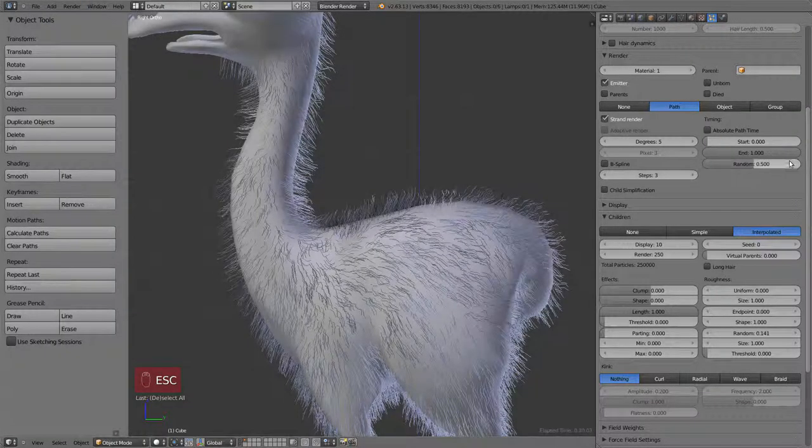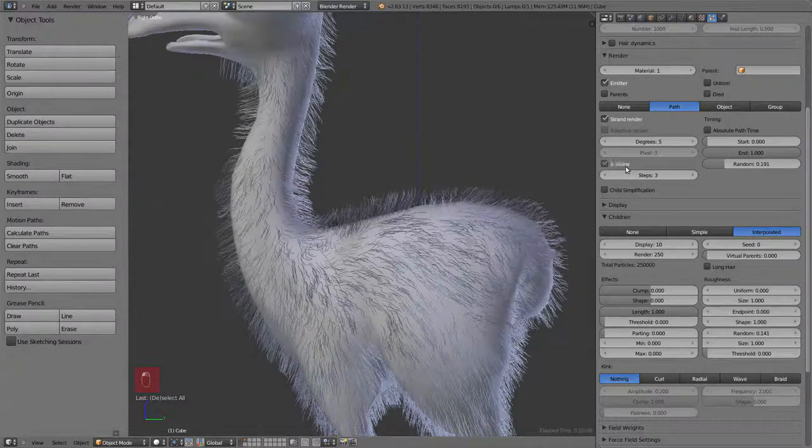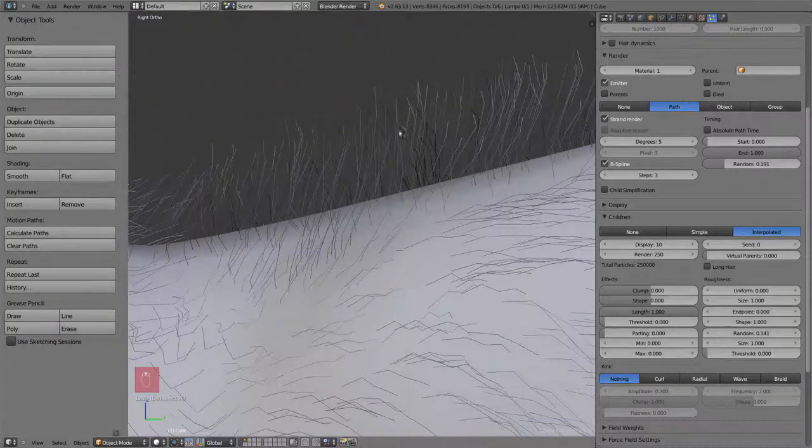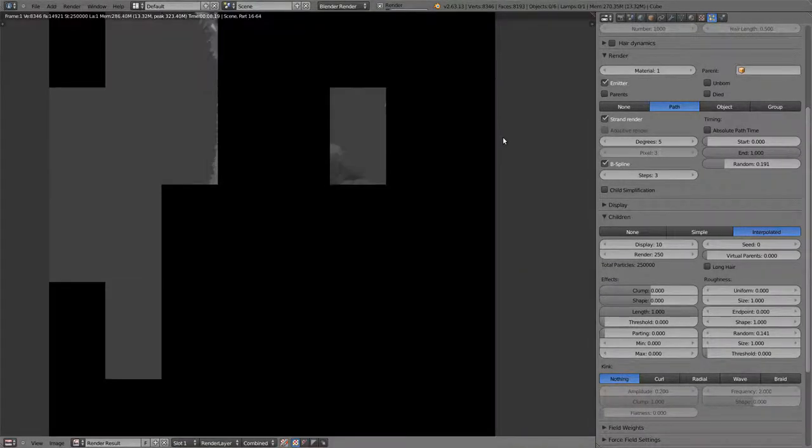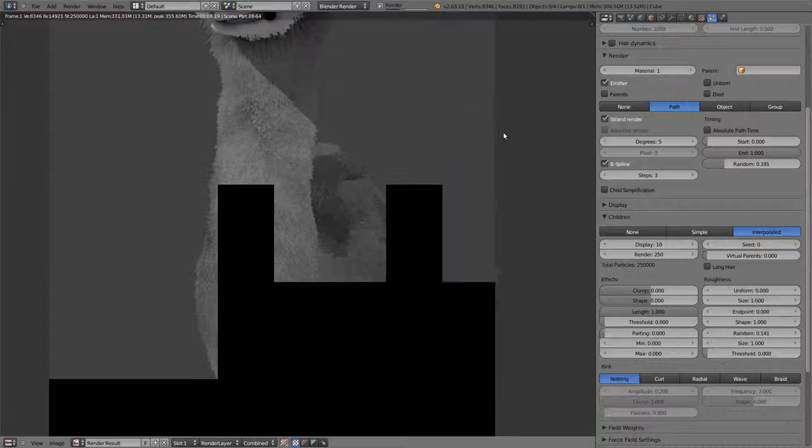Let's change the random length and let's make it B-splines so they render a bit nicer. That makes the strands render a bit nicer at the cost of some render time, of course, but it's not that much.